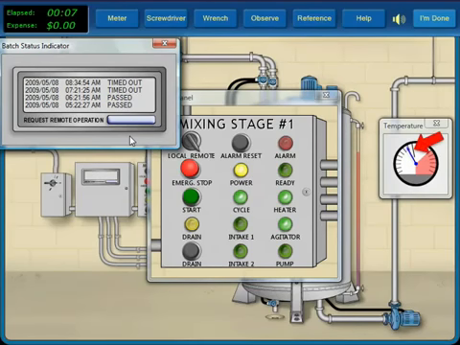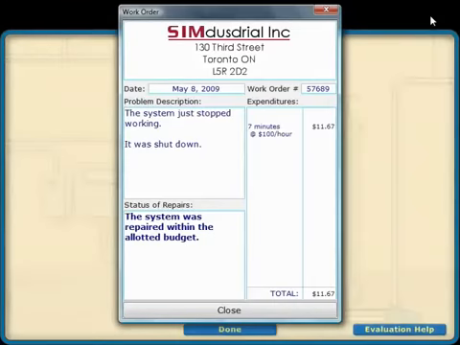When the proper temperature is reached, the agitator and heater stop, and the mixture is pumped to its destination. The batch status now shows passed, so we are done.